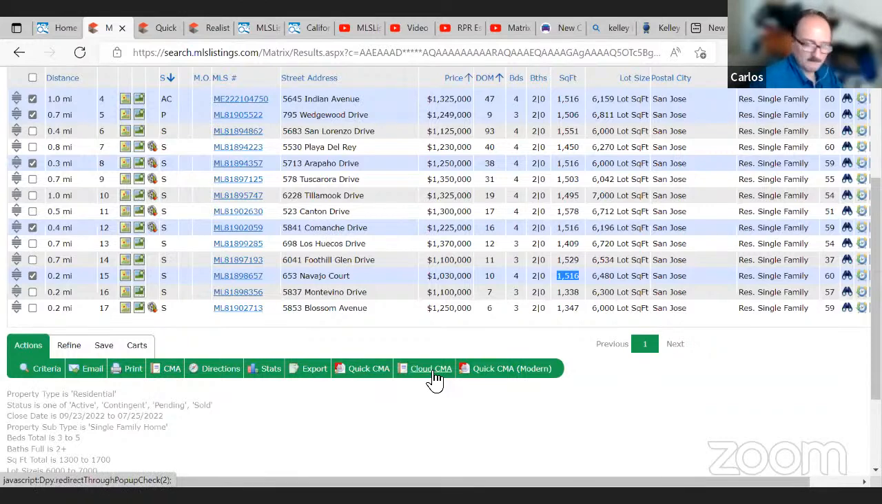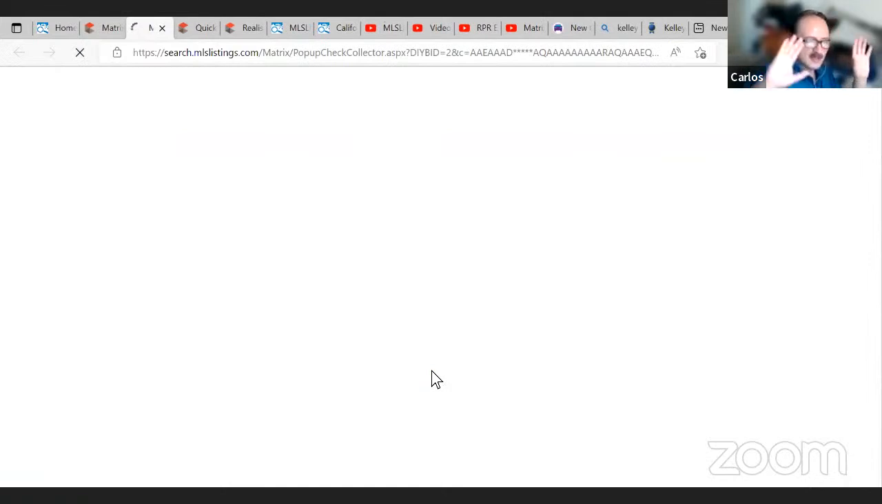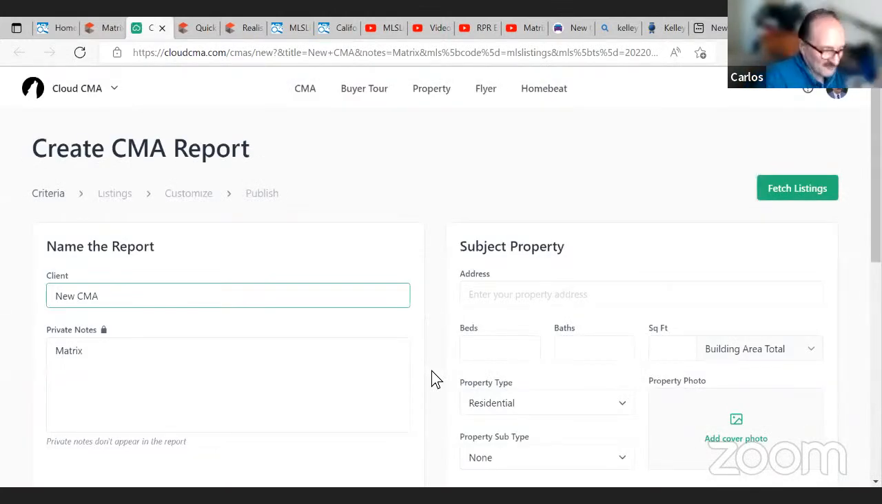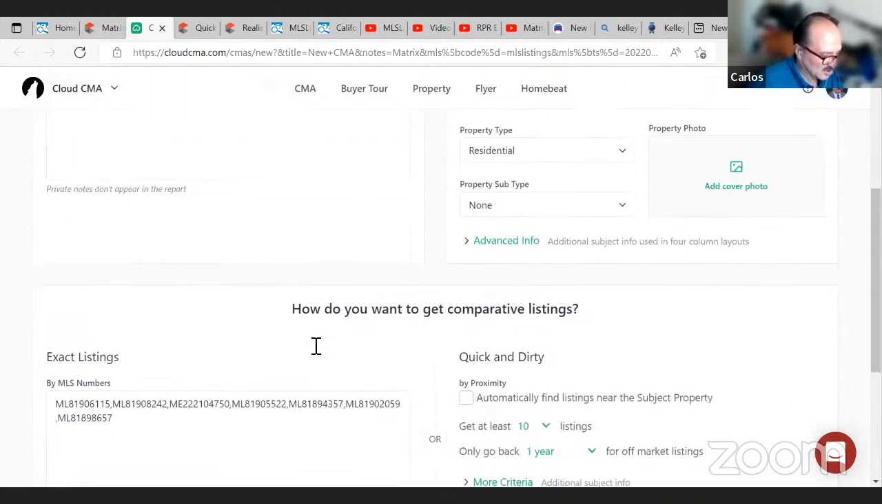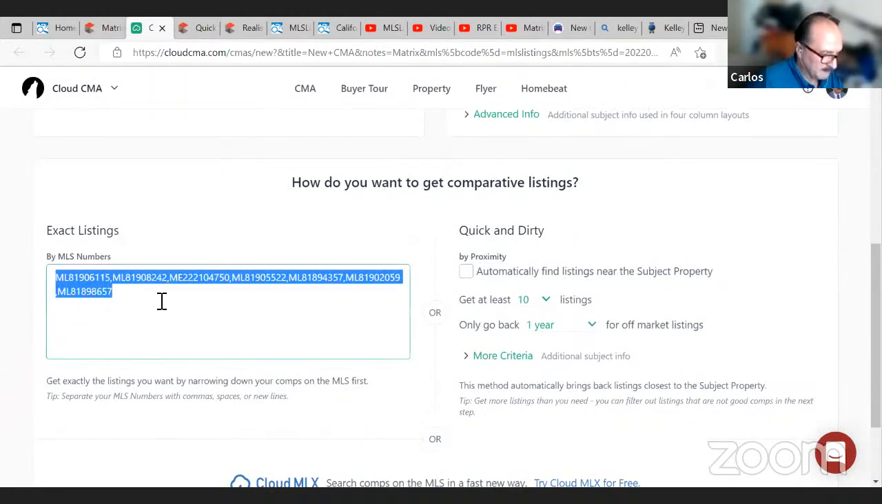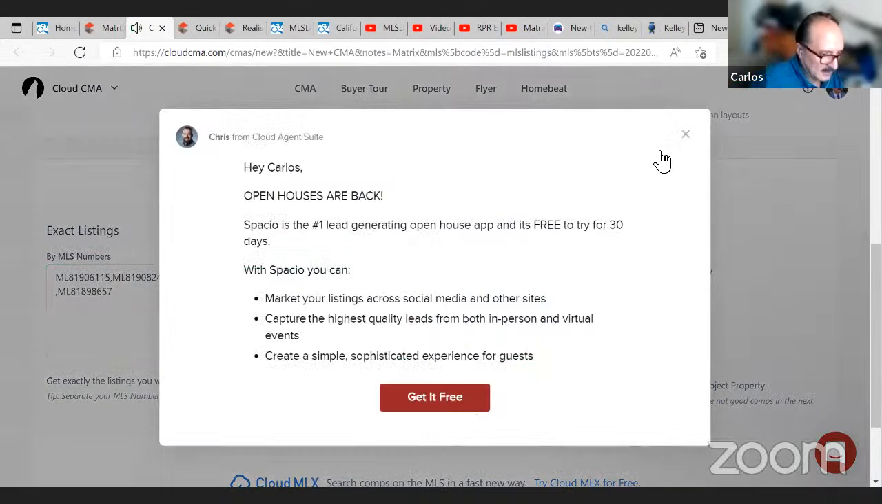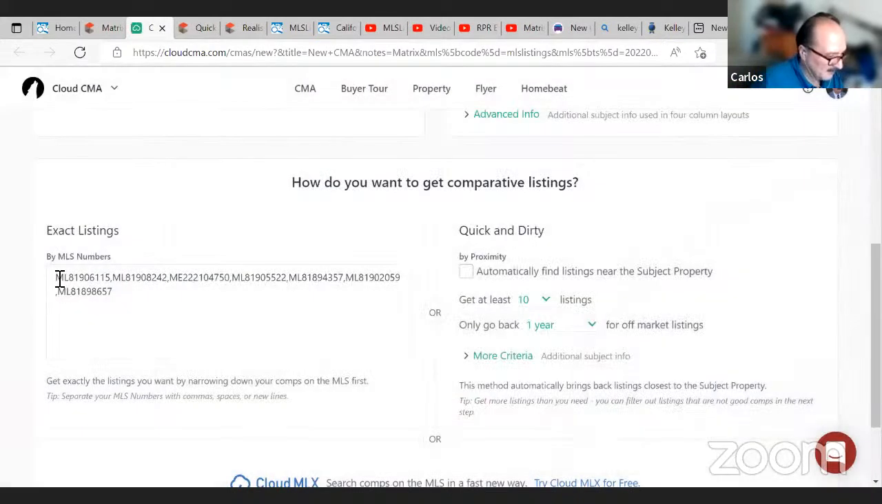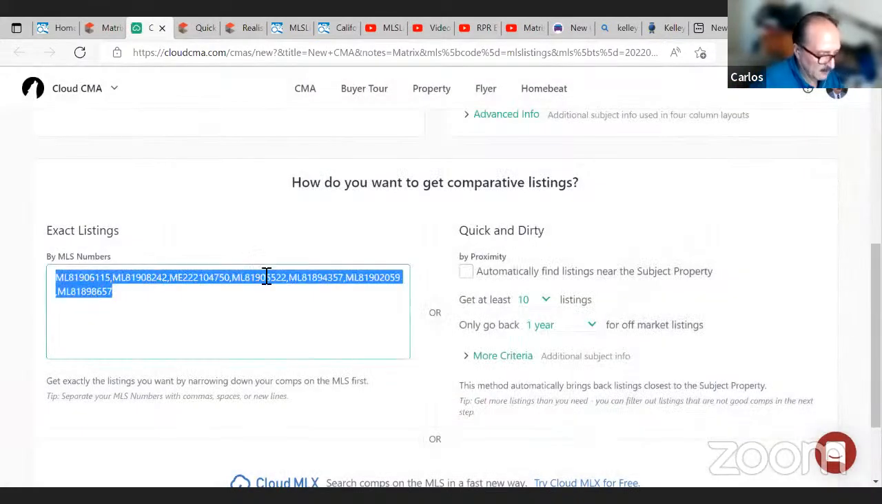I have a membership. If you don't have that membership, you click on it and you land on a page where they try to sell it to you, right? And unless you pay for it, you're going to see this. Well, I already have it, but what I wanted to show you is it imported all the MLS numbers, my 3 active, my 1 pending, my 3 sold that I selected in Matrix.